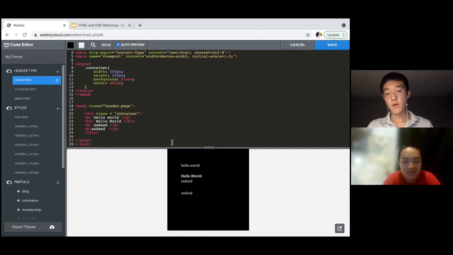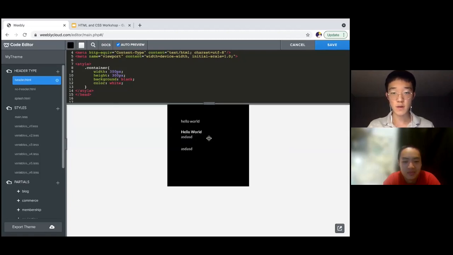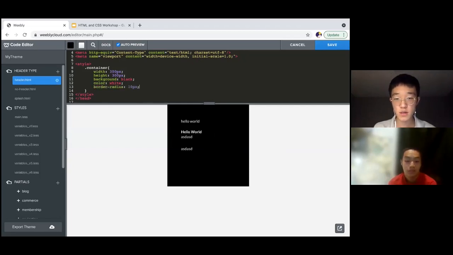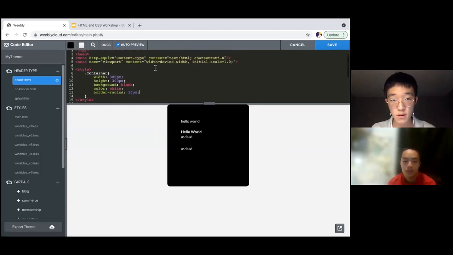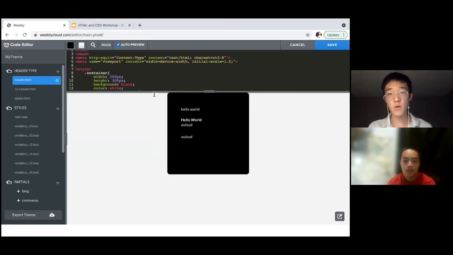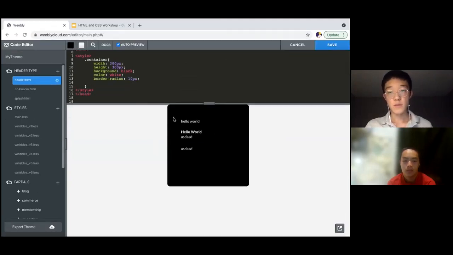Now, what if I want to change the border radius of the container? So that's kind of like, what if I want to make this kind of a circle? Then all I want to do is just put border radius of 10 pixels. That's going to shave off the containers like this. And then I also want to center all these texts because this doesn't really look well.